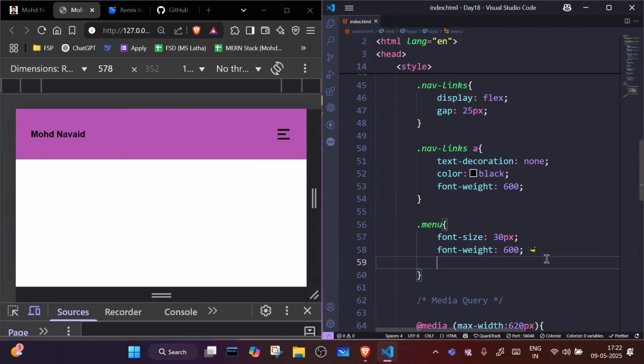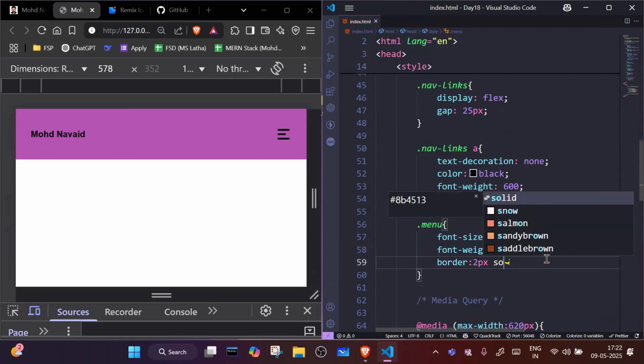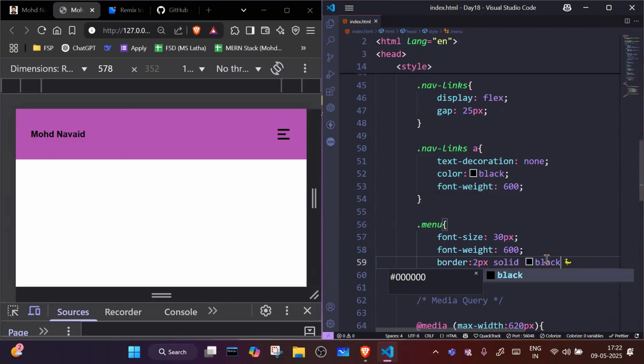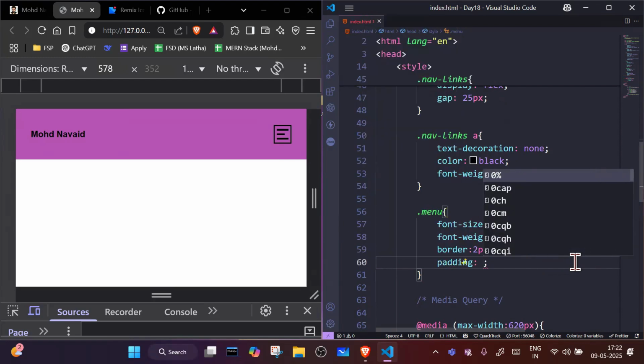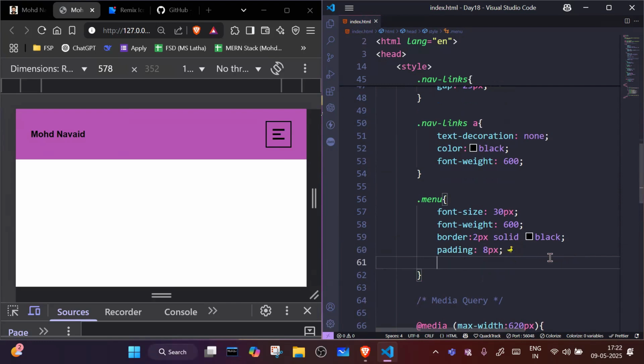If you want to apply a border, you can apply a border, like 2 pixels solid, and let's suppose I'm writing black, so it is coming like this. And if you want some space between this icon and this border, we can write padding, 10 pixels, or maybe 8 pixels. If you want to change the color, you can do this. Let me write border radius, 10 pixels. Okay, so it is looking fine.